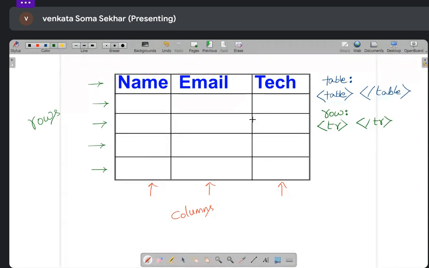Next, how many columns we need? Then we have to mention column information as table data. The element name is TD. How many columns we want? Then we have to use that many TDs. Each TD represents one column. So we have to mention all these TDs.